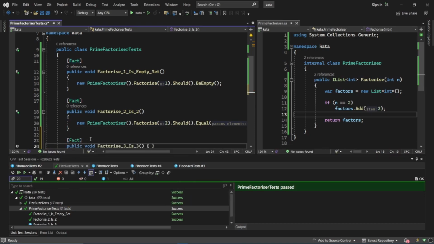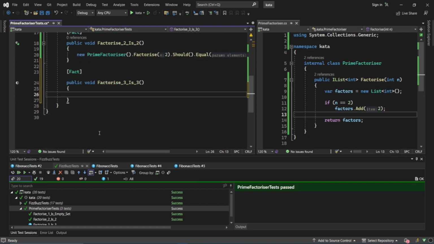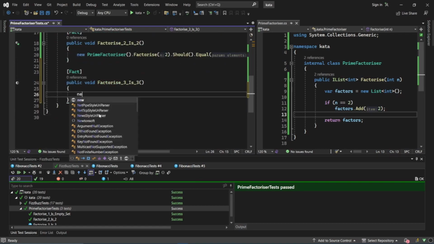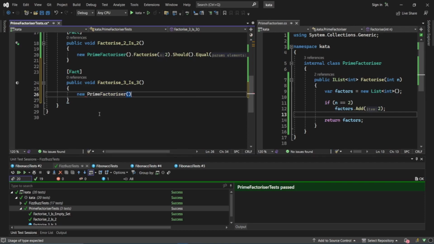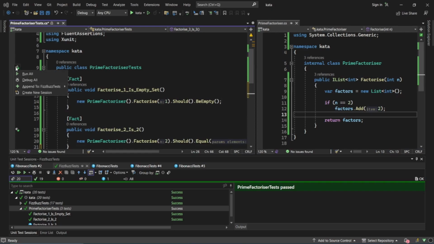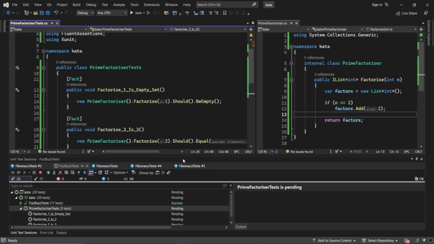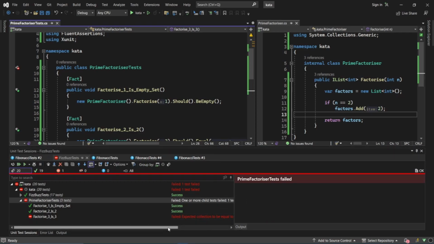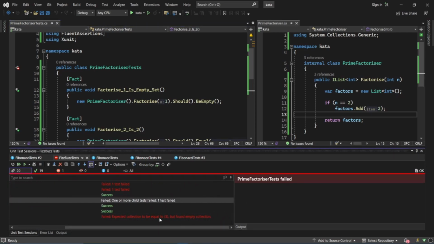Public factorize 3 is 3. That's actually well determined here by the AI. Dot factorize 3 dot should be equal to 3. Nice. Let's see where this leaves us. It should fail. It would be a huge surprise if it passed. It says collection expected to be equal to 3 but found empty collection. That makes a lot of sense.